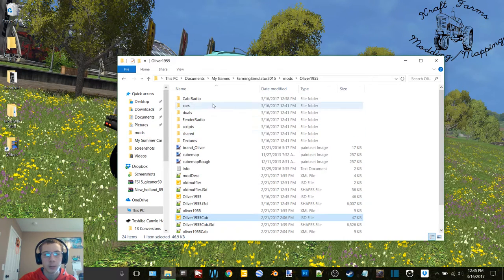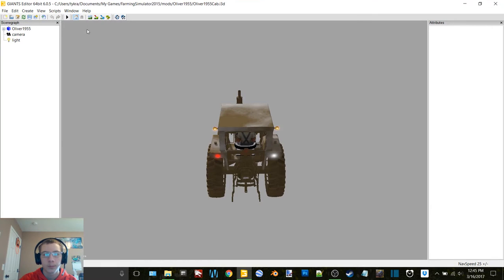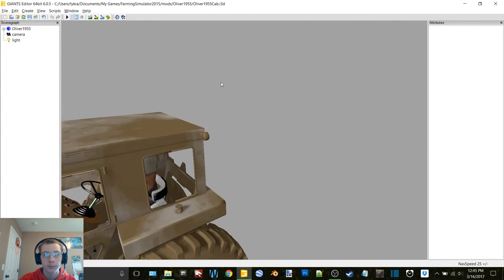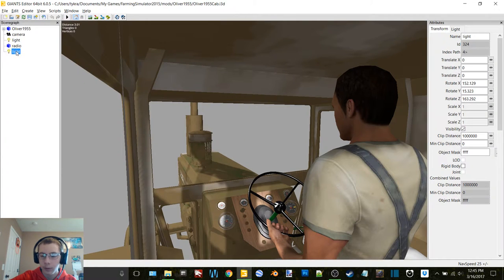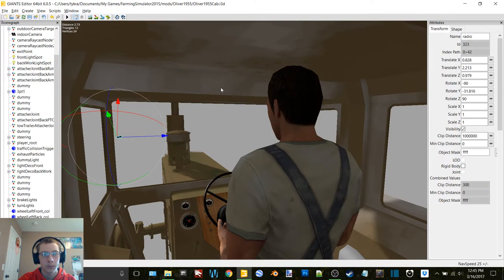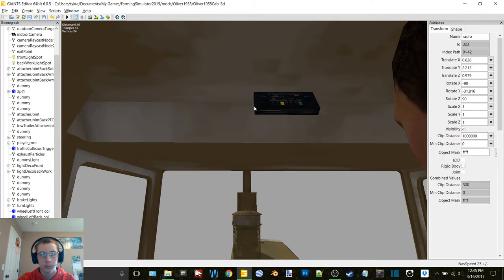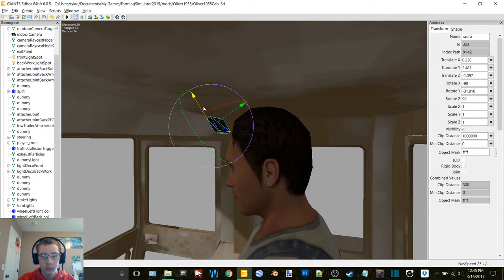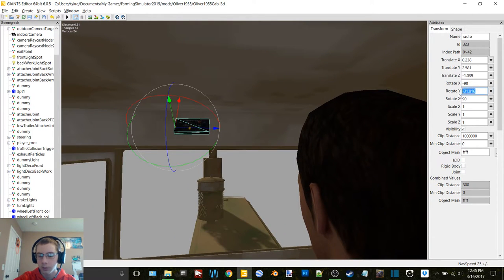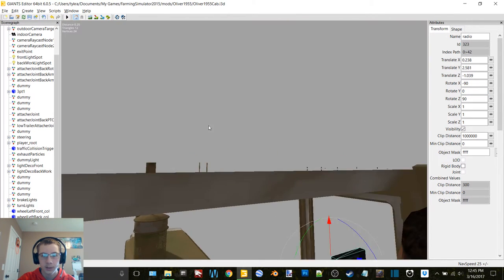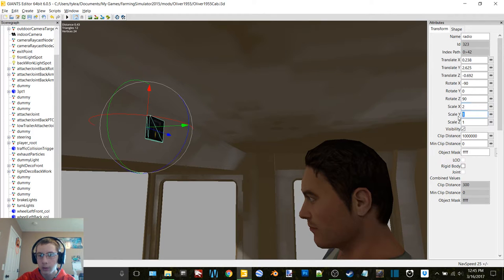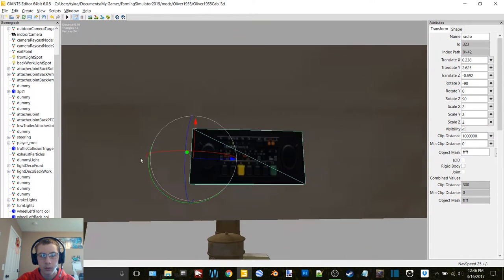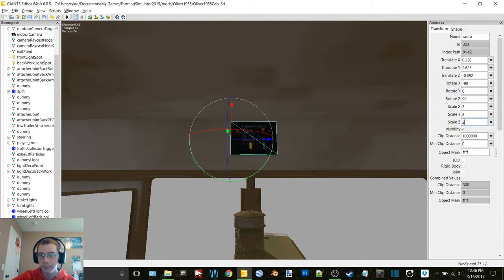Okay, so now we'll go to the cab tractor here, and we'll bring in the cab radio. And then we'll put that into position. We want cab radio, not fender radio. And we want that right up here somewheres. I don't know if it's just me, but that kind of seems a little small. I guess it does kind of look right. I guess, I don't know. I might actually make that a little bit bigger, yeah. Let's try 2x2x2. Let's go 3. There we go.